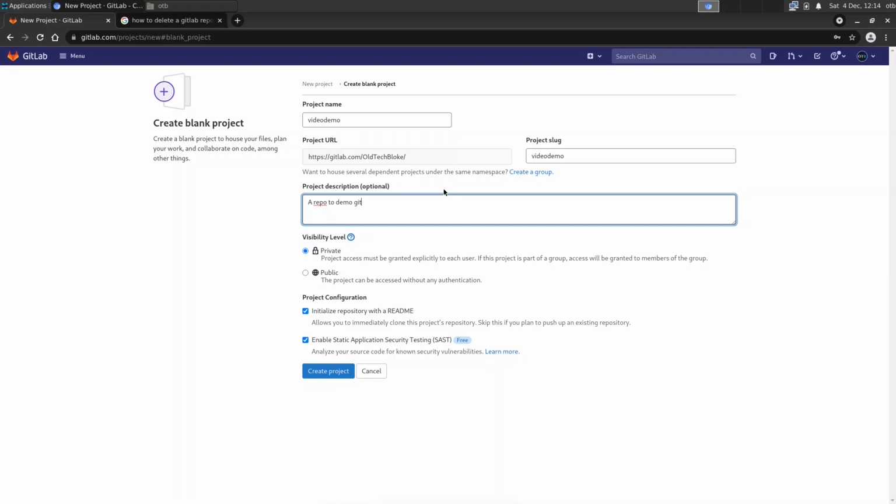Now, initially, I'm going to leave this on the private level. I do want to initialize it with a README, which means I'll be able to clone this repo onto my computer. And I have another option here, enable static application security testing. I'm not going to be using that, to be honest, so I'm just going to unclick that. And then I'm just going to hit the Create Project button.